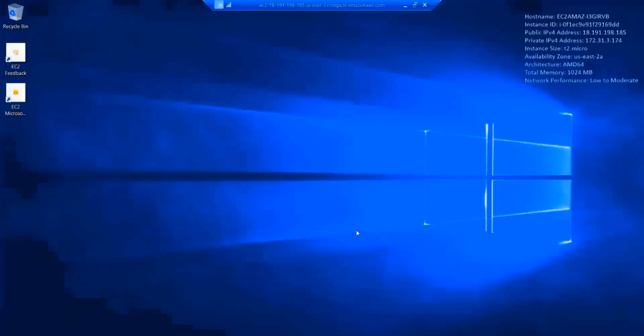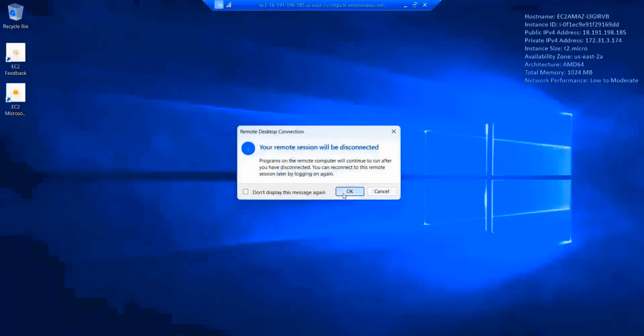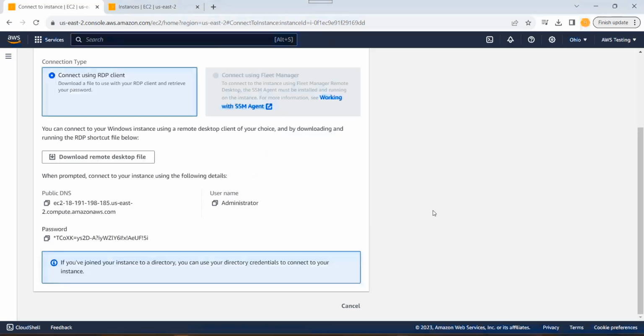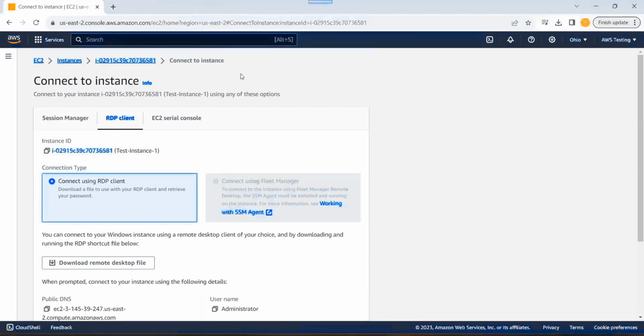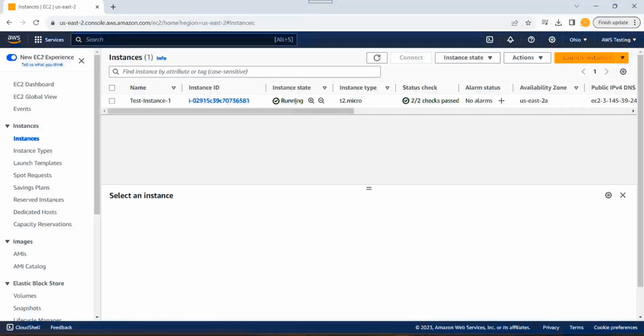This is the window for the EC2 instance. So we have successfully connected to the EC2 instance. Let me close this window. It is showing a message: your remote session will be disconnected. Click OK. Let's go back to the instance. The instance is running.